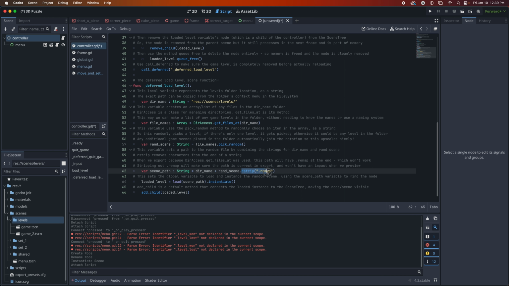And something that happens when you're using get files at from DirAccess when you export is it resets all of the paths based on the exported app, and it adds.